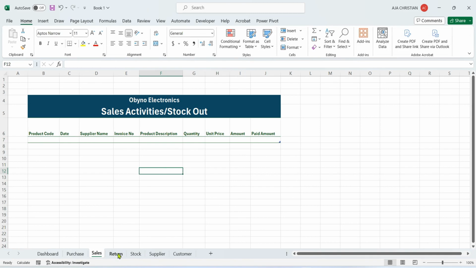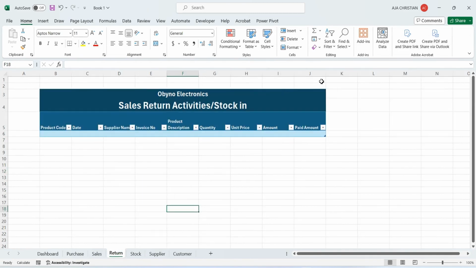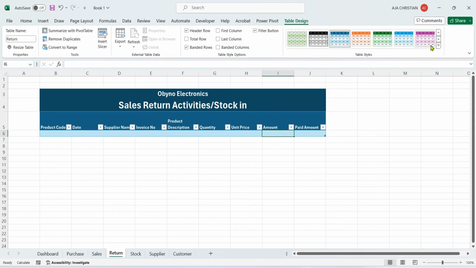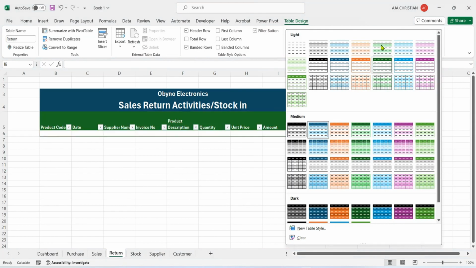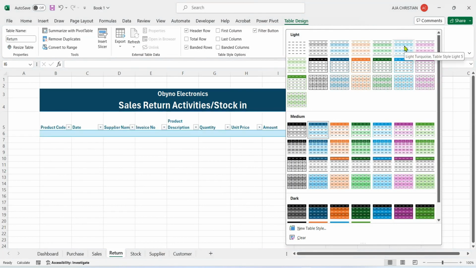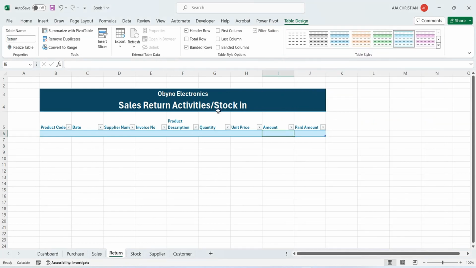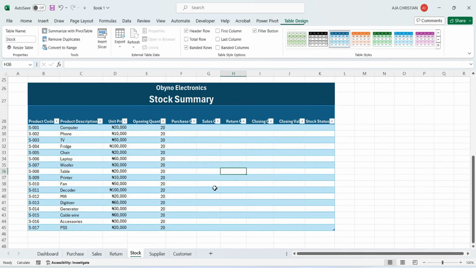Then we'll move to the return. Which color do we use here? I think blue is good. Let's use blue. Remove the filter button, remove the banded. Then we'll go to stock.